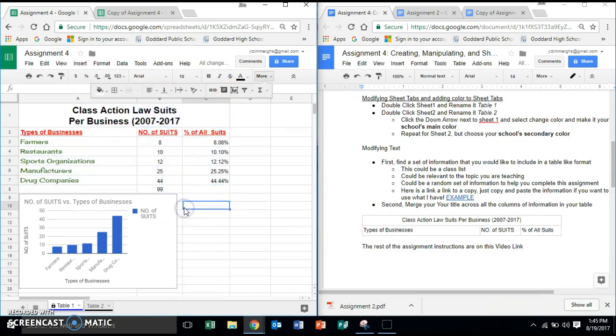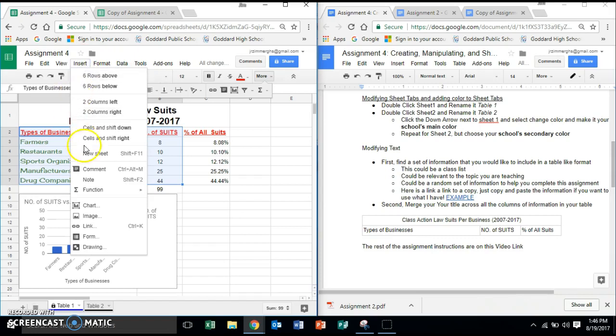Okay. After that, I implemented a chart in here. So I'm going to go up here, I'm going to select my data again. I want the titles in this time. I don't want the total. Leave the total out again. And in fact, my chart only includes the first two rows, or first two columns, I'm sorry. So select that information, go up to Insert, and then Chart.